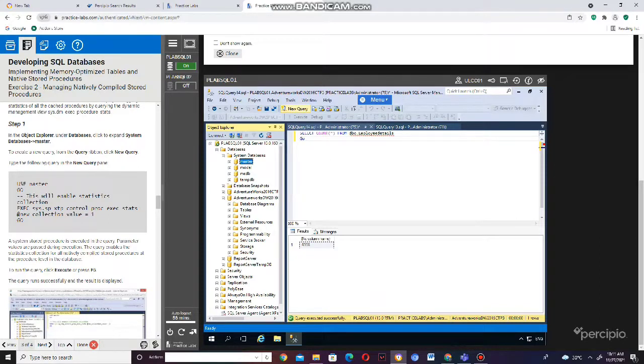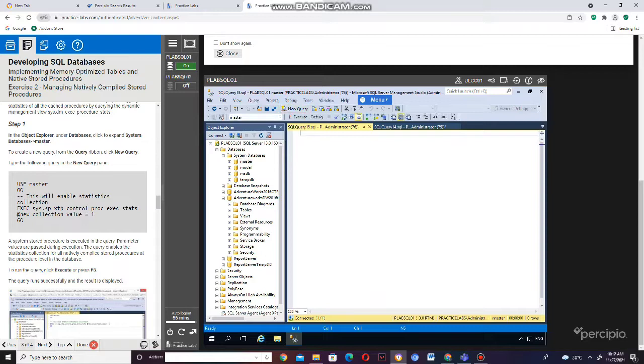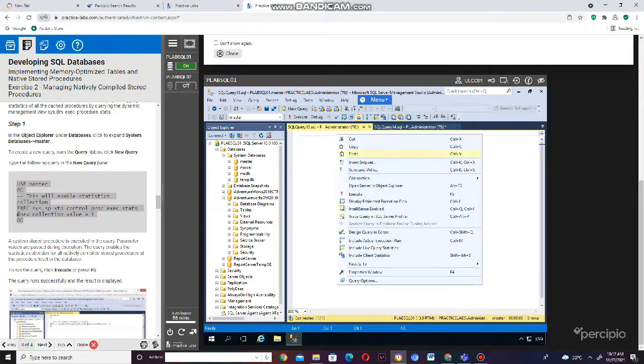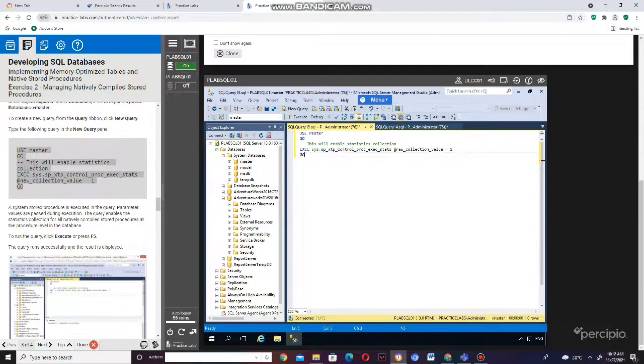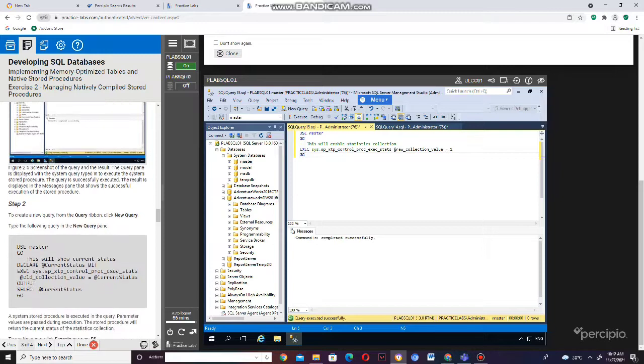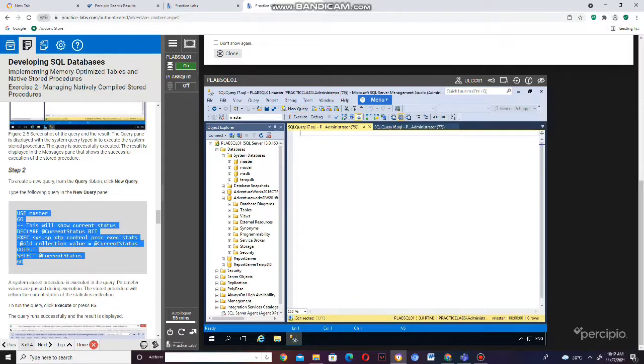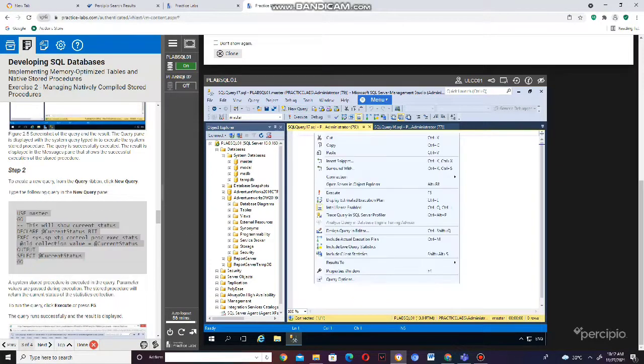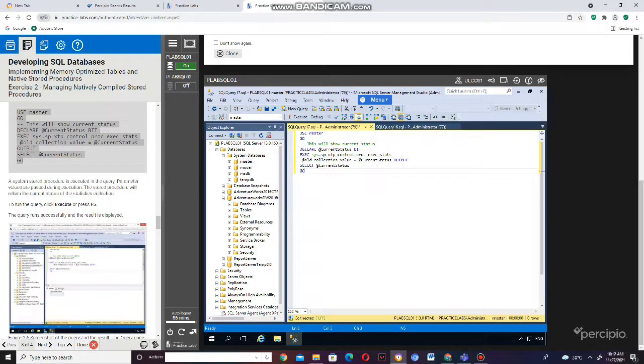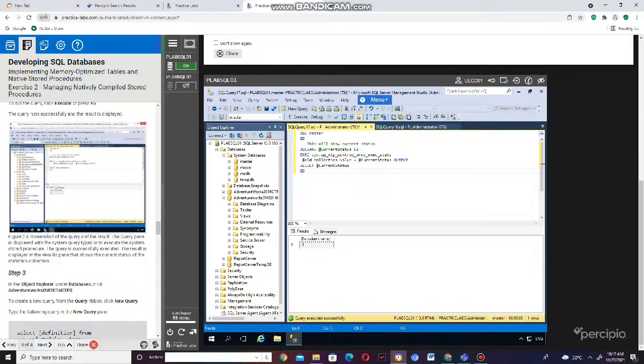Click New Query. Copy and paste. A system stored procedure is executed in the query. Click Execute. Step 2, to create a new query, click and then type the following query in the new query pane. A system stored procedure is executed in the query. Click Execute. The query runs successfully and the result is displayed.